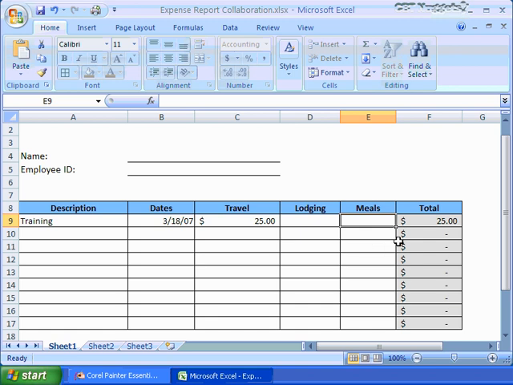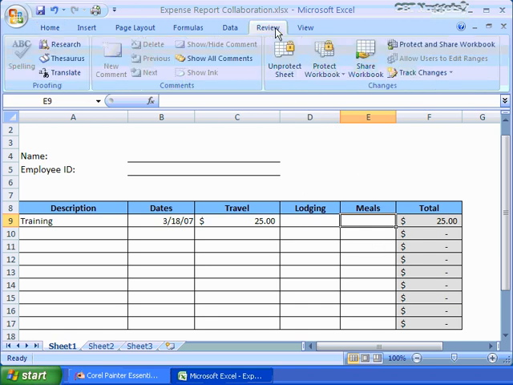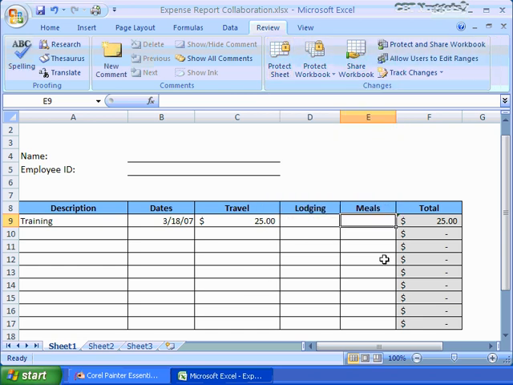Here's the thing though. If I go to the Review tab, I could click Unprotect Sheet. And now I can get in here and change this to $35. Absolutely no problem whatsoever. So, in other words, I went through all the trouble to lock cells and protect the sheet, but anybody who opens this spreadsheet can unprotect it and do what I didn't want them to do. So let's go back and add a password.